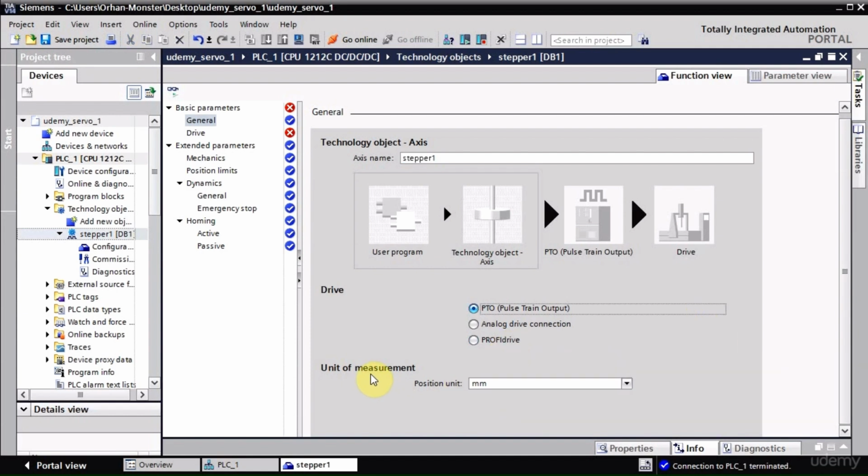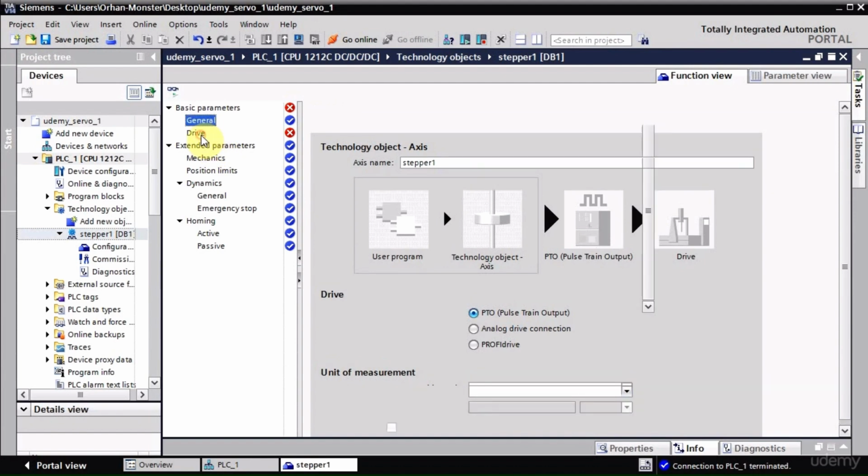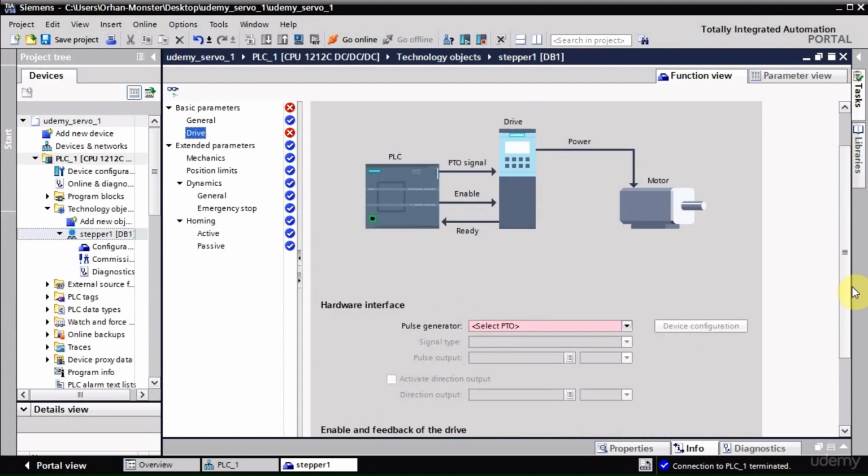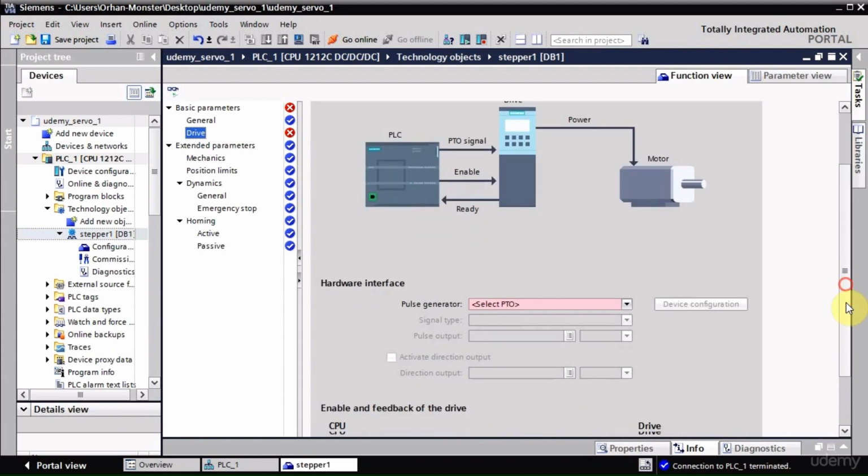For the unit of measurement, the position unit can be millimeter, meter, inch, feet, pulse or degree. We will use millimeter. If you have another unit, you can choose your unit here. If you change this position unit, the following drive values will be changed.